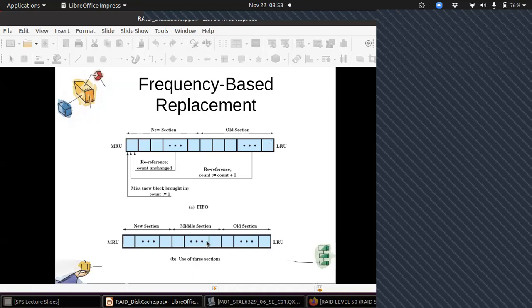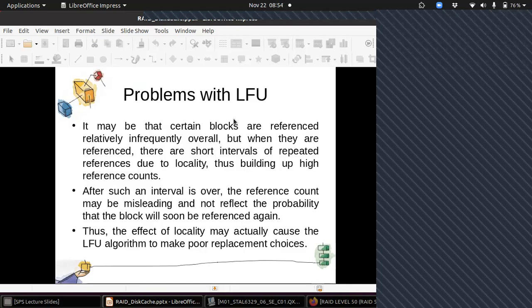How does this particular alternative help? Because it will get enough time in the middle section, so before it can be replaced, it will be spending time in the middle section, and if it is required, it will be referred and its count will be incremented. So this frequency based replacement is a good alternative to the LFU based method.